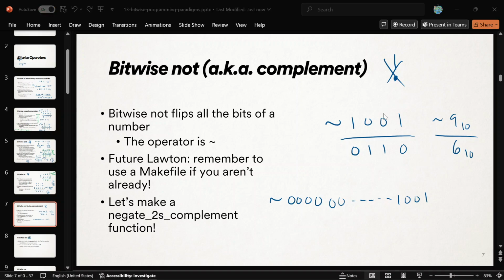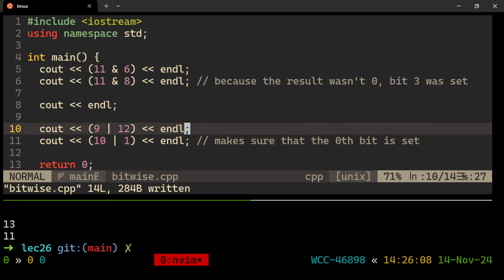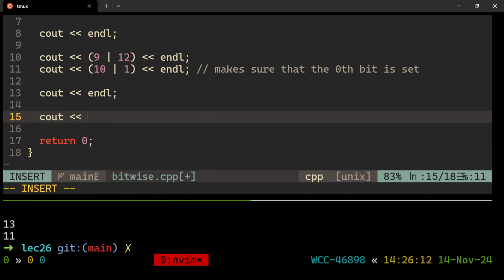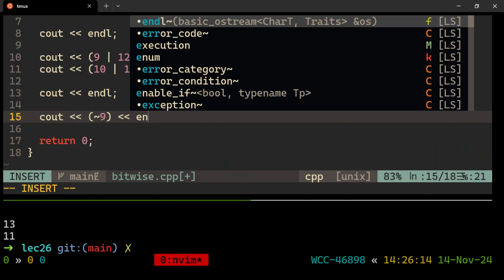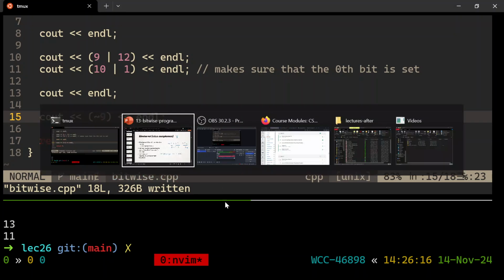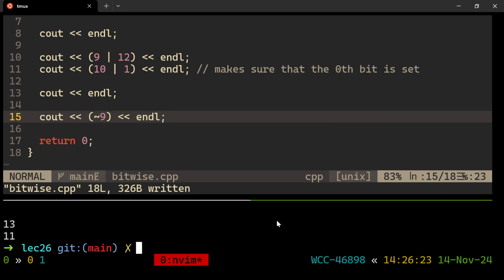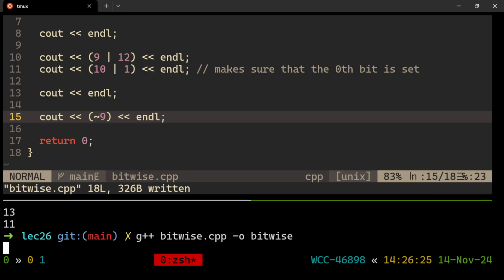So let me show you the 9 first of all, and then I'll make a makefile. I've got to do all these things in a good order. All right, so here is tilde 9. Remember, it's going to make a big long number with a bunch of ones, 1, 1, 1, 1, 1, all the way to 0, 1, 1, 0. That's what it's going to produce. And what number is that, we might ask.